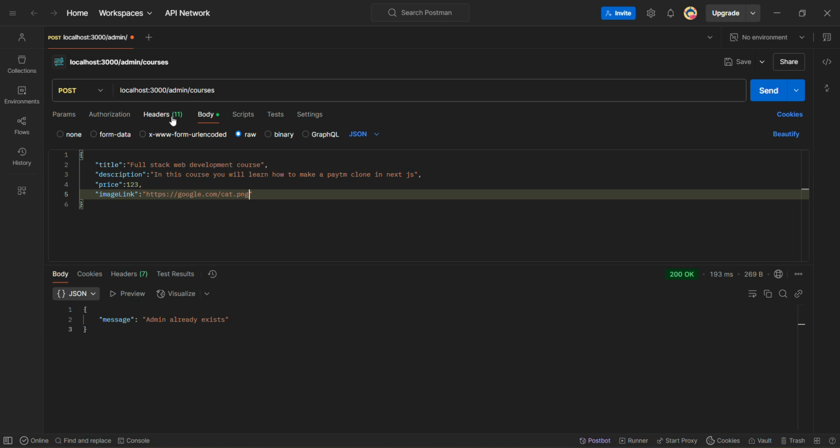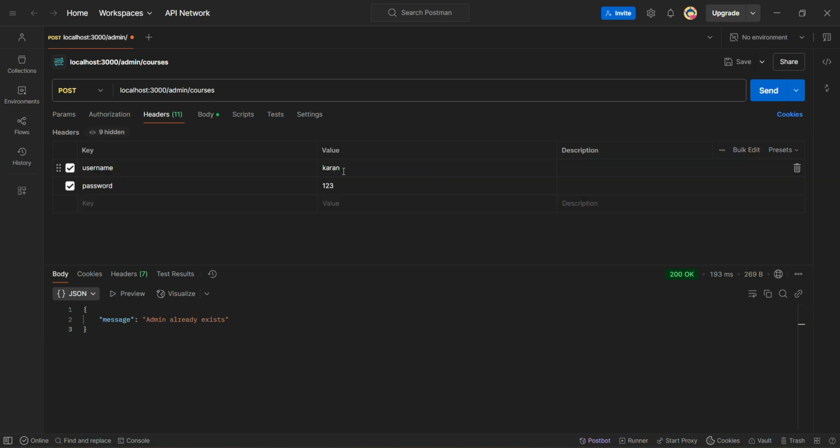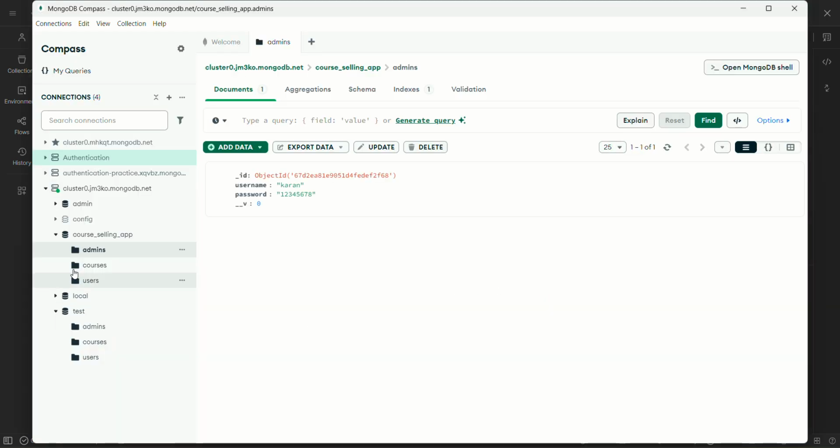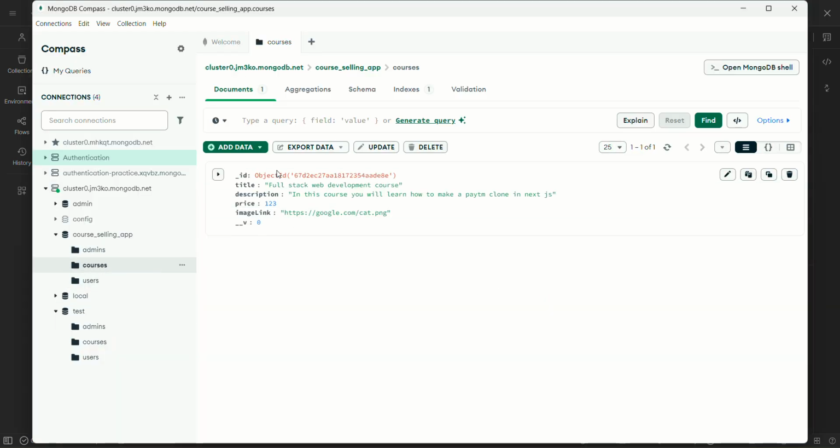We have the body, we have the correct route, but we inserted the wrong password. So we should get admin doesn't exist. Yeah, admin doesn't exist. If you try with the correct password, then we should see the course creation: course has been created successfully. Now let's check the database for the courses. So now we have the course. We have created our course successfully.